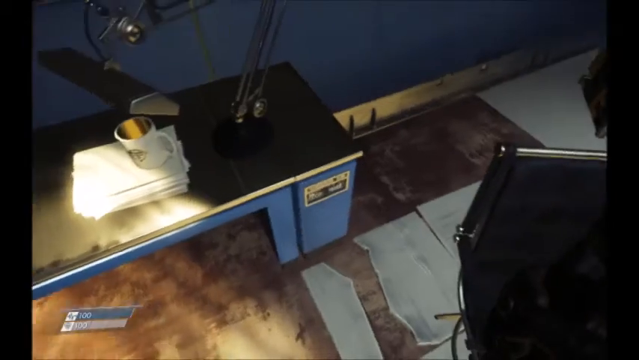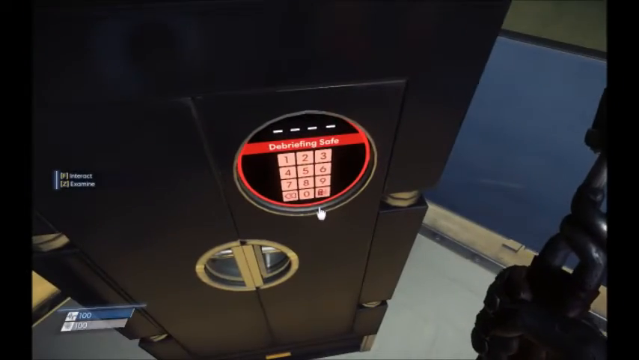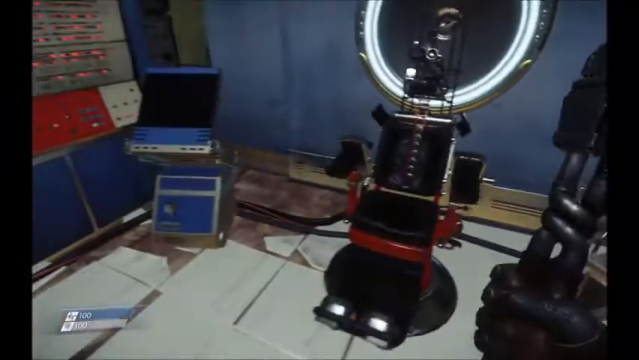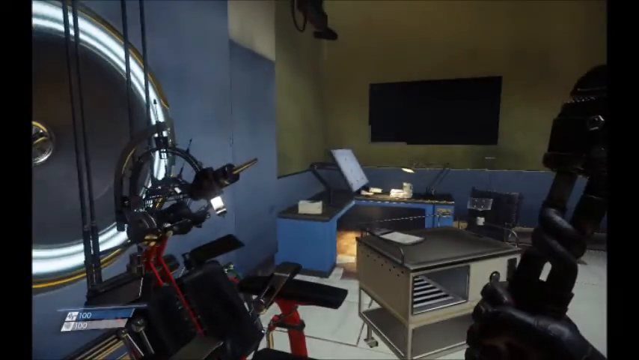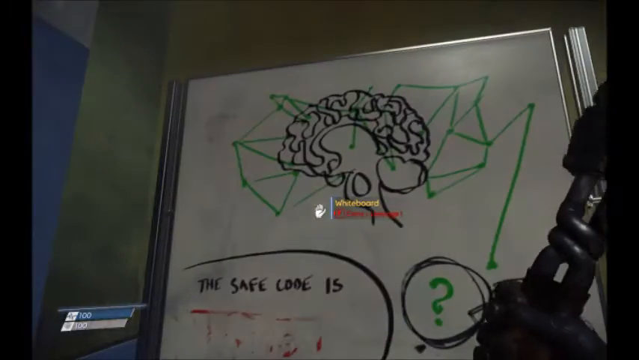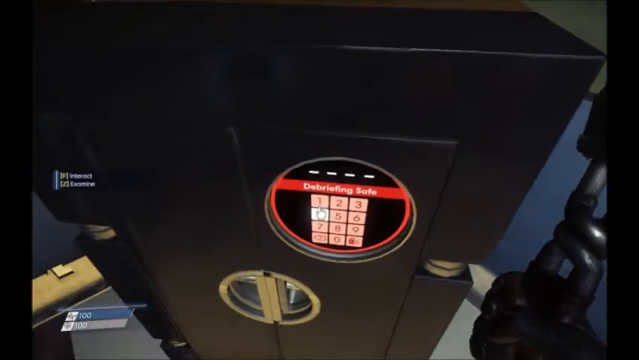Yeah, I forget where I'm supposed to find this. Because there's a safe hill. But we can't hack the safe, because we don't have hacking. There's a saw where they go over stuff. The safe code is... yeah. But anyway, I actually know the safe code, because I've done this before.